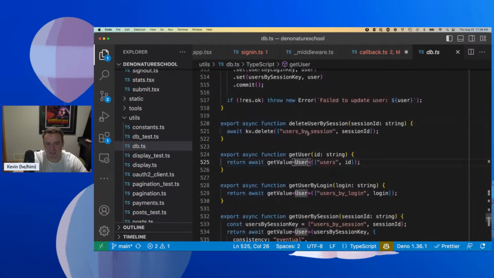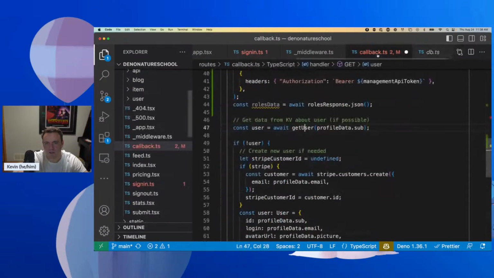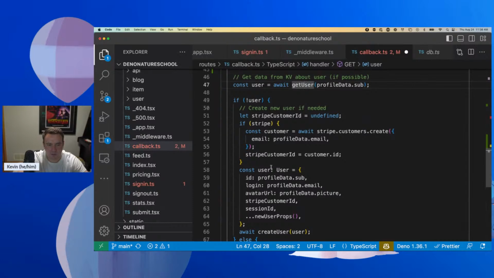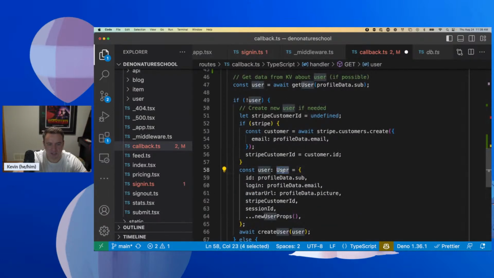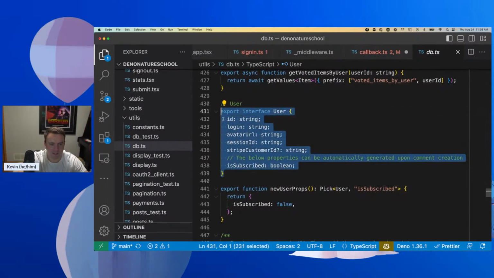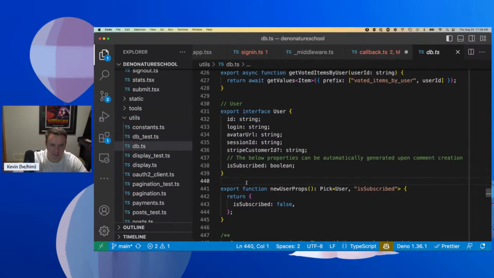It's passing us back a strongly typed object from our Deno KV instance, and the ID is that user ID that we were talking about before. So when we create the user. Oh, great. And then we are updating the user as well. So basically what's happening is we're creating this TypeScript, I think it's an interface. Yeah. So we have this is subscribed. We have a Stripe customer ID. This ID, I'm pretty sure, is the sub from the OAuth response that we get from Auth0. I'm pretty sure that's how I set it up.